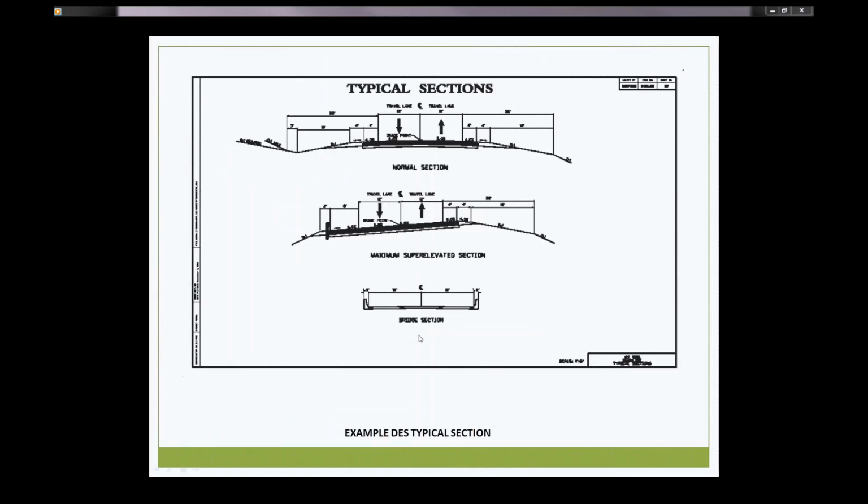We'll go on. Here's an example of a fairly good DES typical section. Note that it only shows the dimensions and slopes of the roadway, the shoulder dimension and slopes and breaks, your roadside slopes and dimensions. It doesn't show your pavement schedule, and you really don't even need to show the pavement depths on this, but they did in this example, but you really wouldn't have to. It just adds clutter to what we're trying to accomplish in the DES typical.